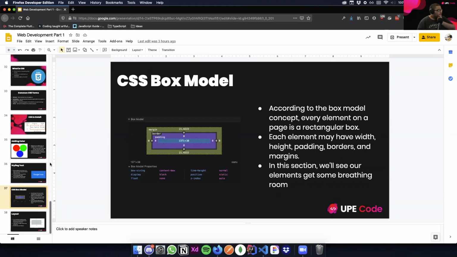So this next section is a pretty important section. It has to do with the box model. According to the box model, every element on the page is a rectangular box, and each element has its own height, its own padding, its own width, its own borders, and its own margins. Padding is the space inside of an element. Margin is the space outside of an element, and the border is the thing that goes around each element. So I'm going to show you how each element is a box.